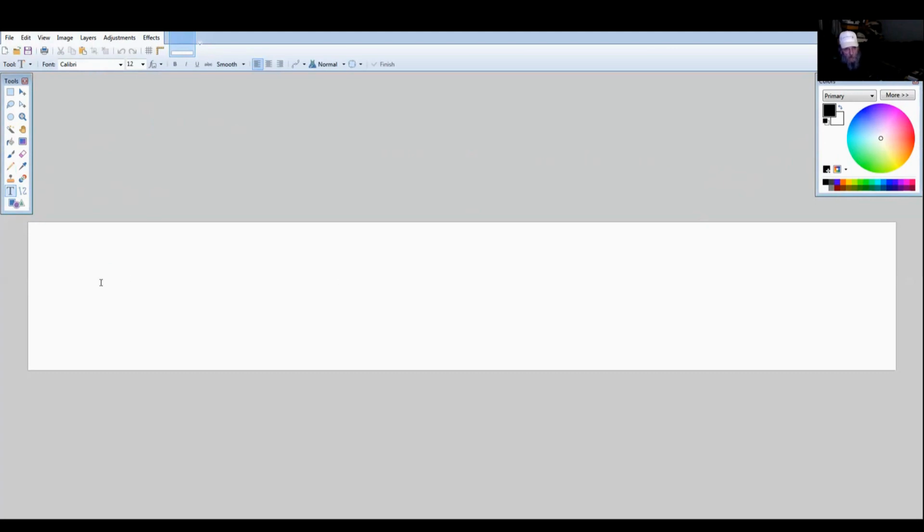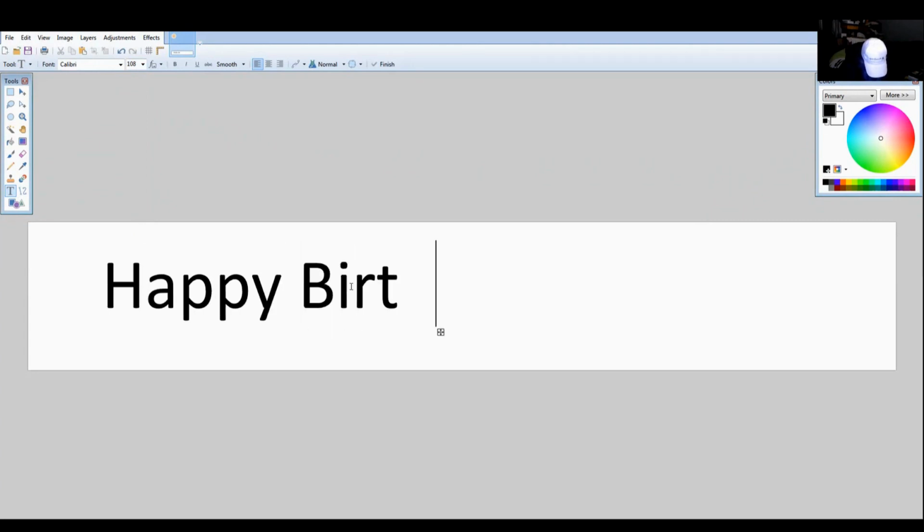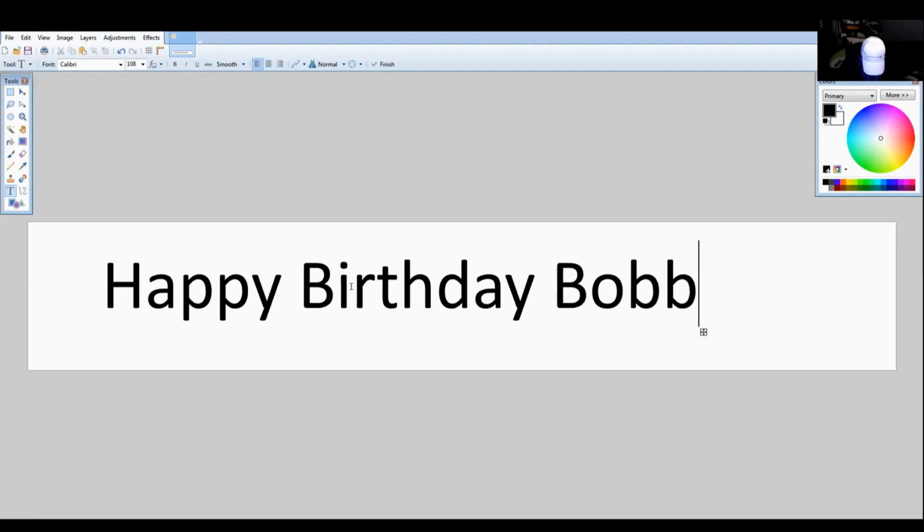Because this window is extremely big, you see the font is very small. I'm just going to make this great big, like 108. Then you type in, it's typing it in black on white. I'm going to type in Happy birthday, Bobby.